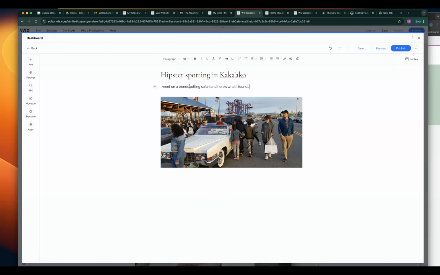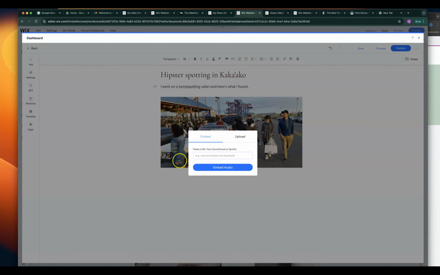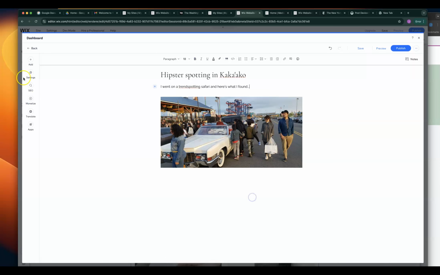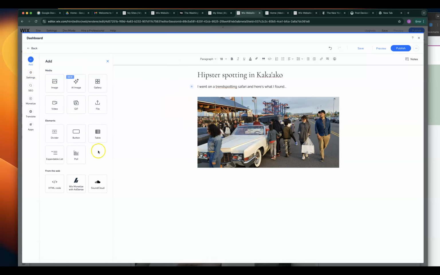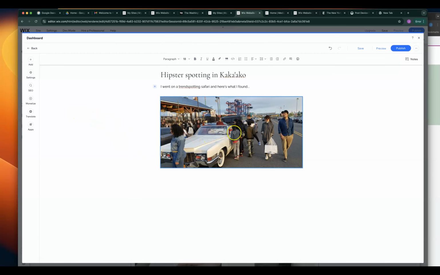And then just to show you, if I was to add video or audio, I would click that, and audio, like for SoundCloud, is here. So I would click that and I would add a link to my SoundCloud file. Or if I wanted to add video, I would click that and I would add video, which is right here. And I would add a link to my YouTube video there. But right now I'm just going to keep it with one photo.